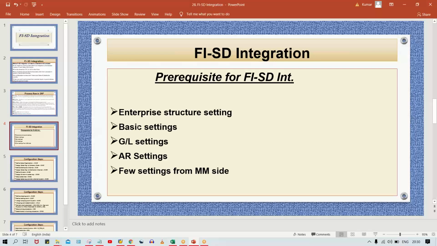So I'll tell you guys, no matter which configuration it is, first, the enterprise structure must be there. Basic settings must also be there for all configurations. And apart from this, now we are talking about FI-SD integration, so GL settings must also be there, because GL account determination is happening. Without GL settings, none of the testing can be performed, right? So almost in every configuration, these three are supposed to be there.